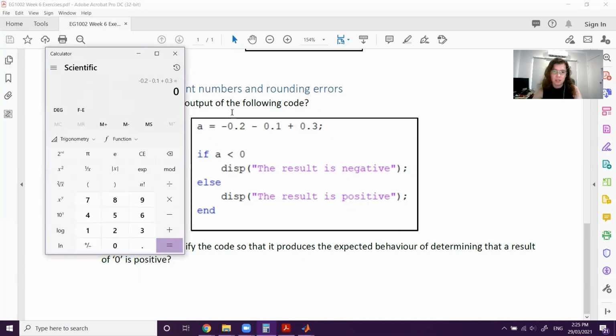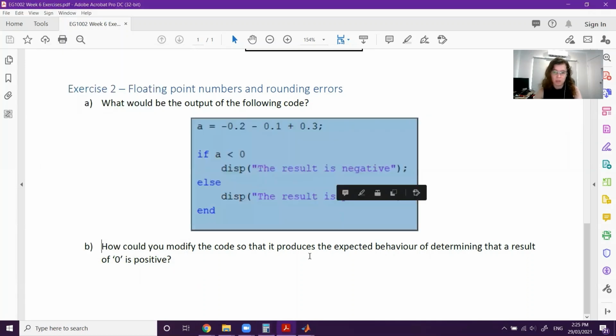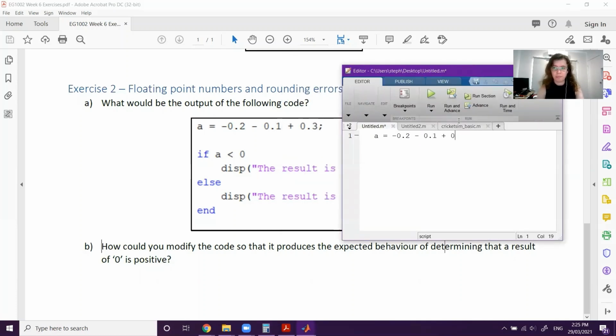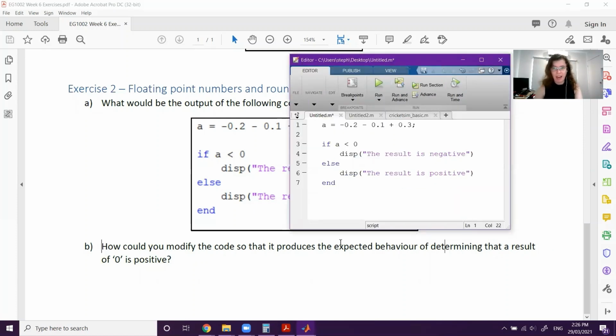So what you would expect to happen then is, and I might just copy this code out, A equals negative 0.2 minus 0.1 plus 0.3. If A is less than 0, we'll display that the result is negative. Otherwise, we'll display that the result is positive. So based on math, we would expect this answer to be 0, and therefore A is not less than 0, it's equal to 0, which means that the else statement would run.